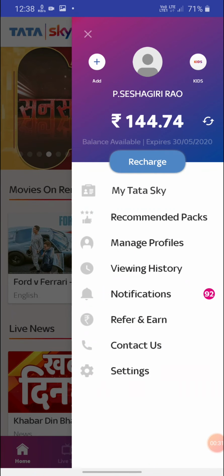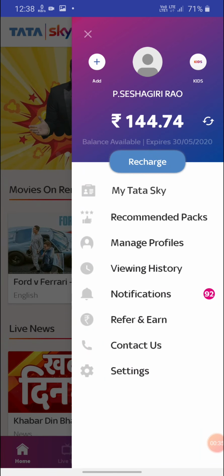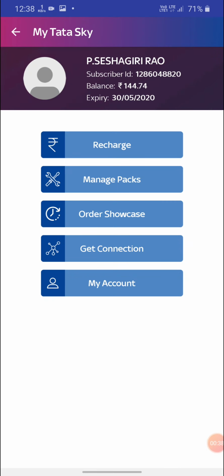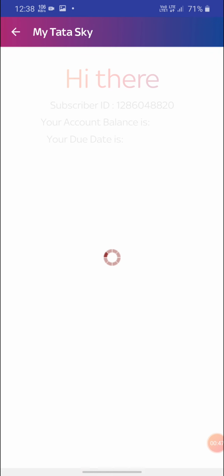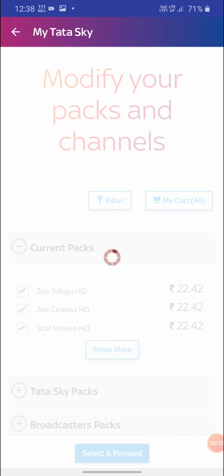This is what it shows, and go to the option My Tata Sky. Then opt for the second one, that is Manage Packs, so that we can manage all the channels from it. You can see the option Modify Package, where we can make modifications to the packages. So modify the pack. It's getting loaded, wait first.